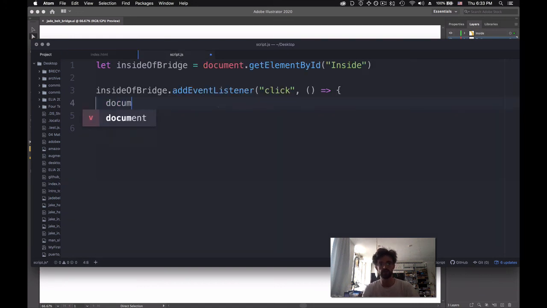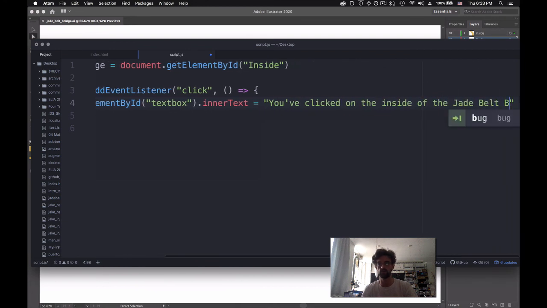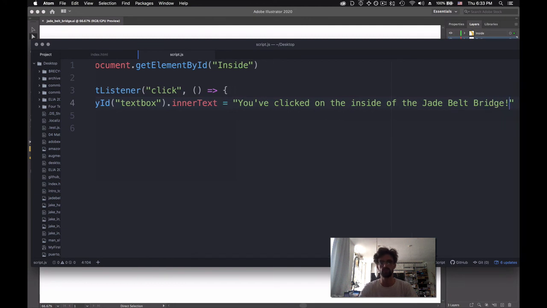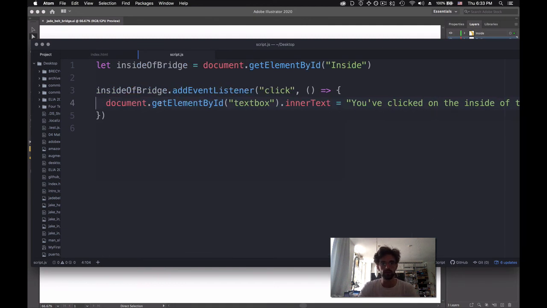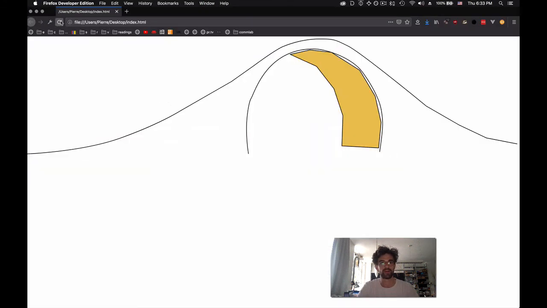Whenever we click, we're going to say document.getElementById textbox.innerText equals you've clicked on the inside of the Jade Belt bridge. Cool. Hopefully it should work on the first try. Let's see. Famous last words. Gonna refresh. And I'm going to go here, I'm going to click, and it worked.